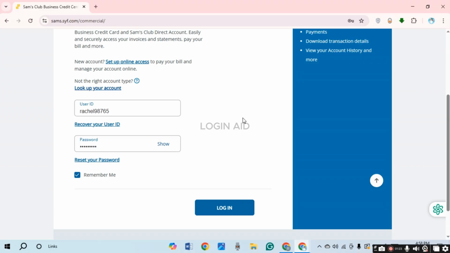Now after you enter the credentials, click on the login option that you can see on the screen and you'll be logged into your account. So that is how you log in to Sam's Club Business Credit Card.